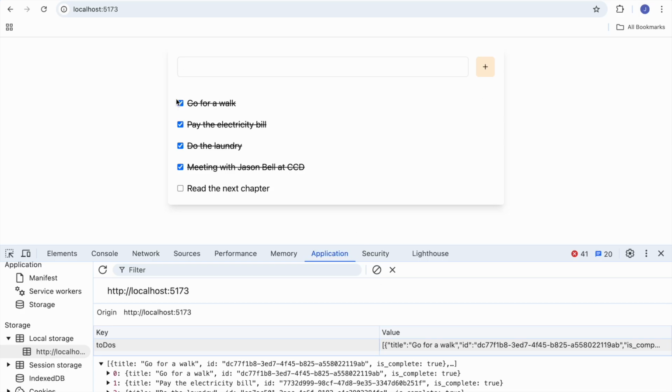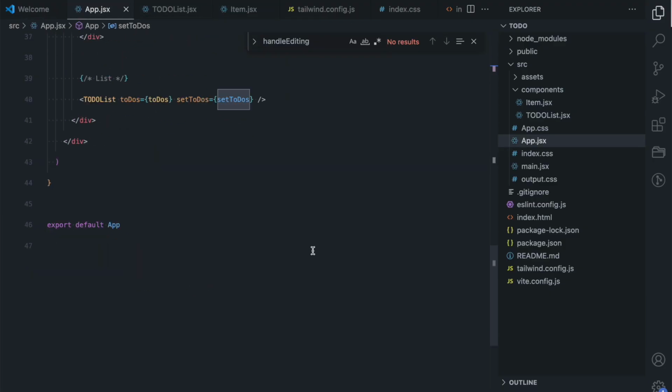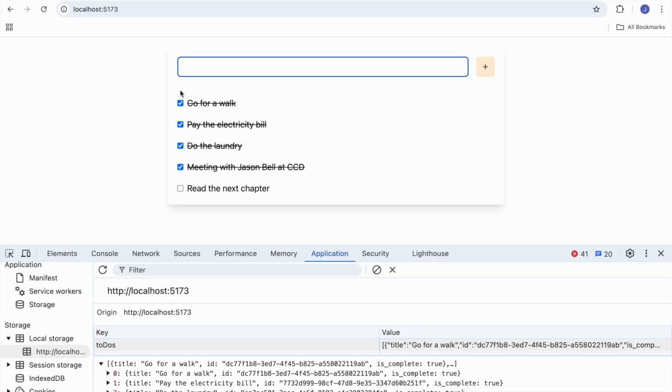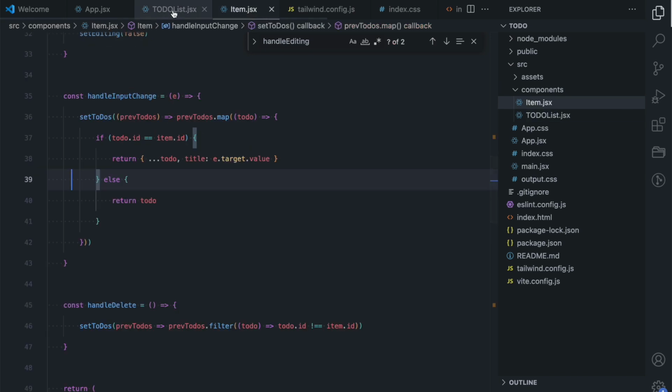So here the whole app resides in app.jsx, wherein to maintain a list of to-dos we have this component called to-do list, wherein the list is maintained using the to-do list component, and each individual row of this to-do list is maintained in the component item, which is through item.jsx.